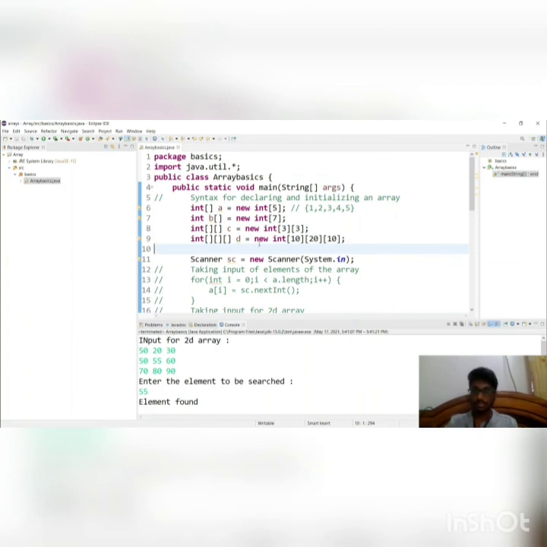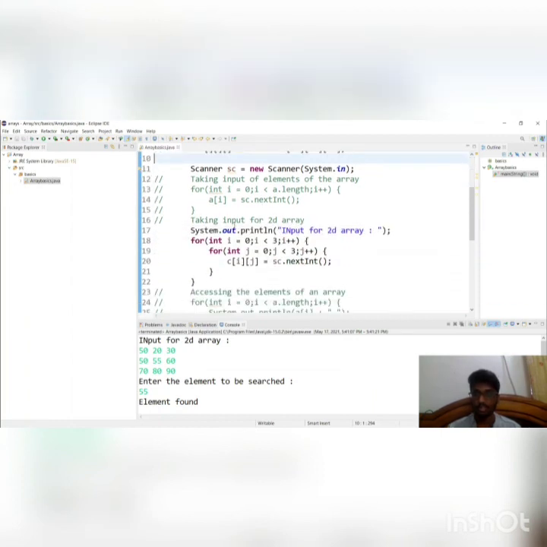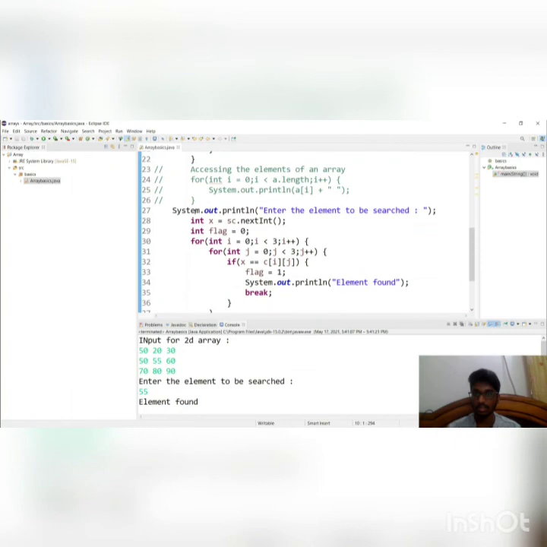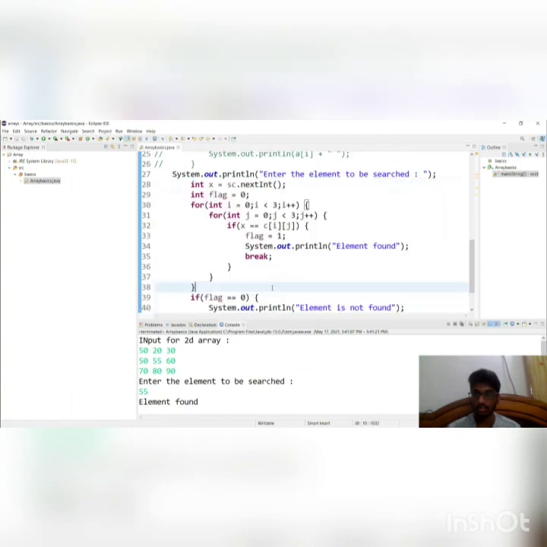And this is about creating, initializing, declaring and accessing elements from an array, and also the code for searching an element in a 2D array. The same we can do for a 1D array also.